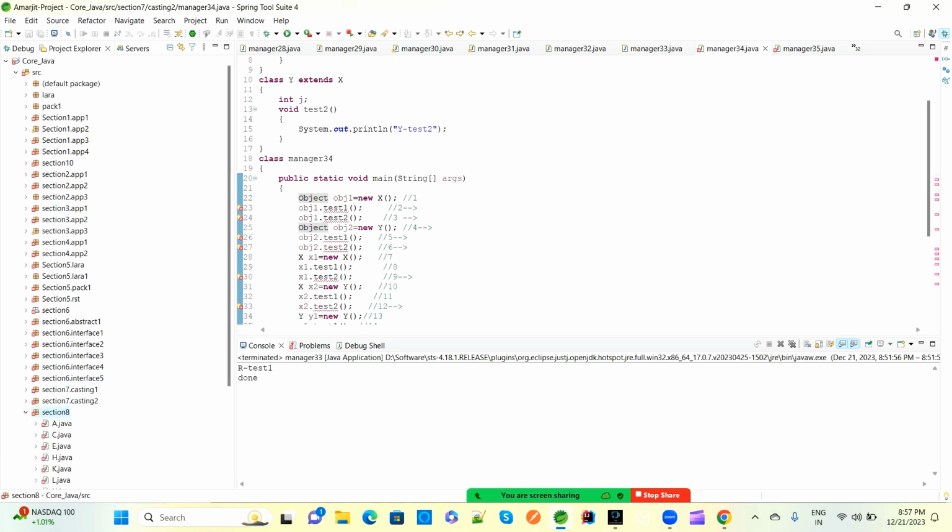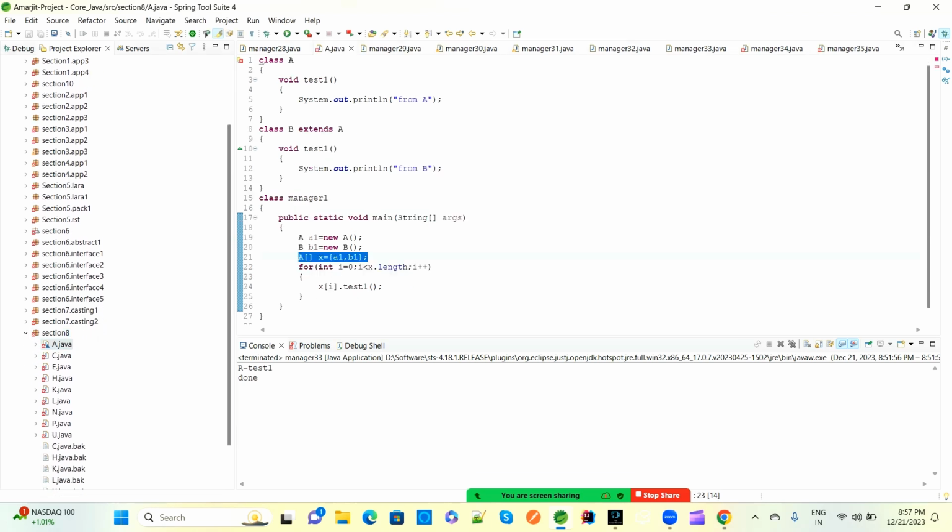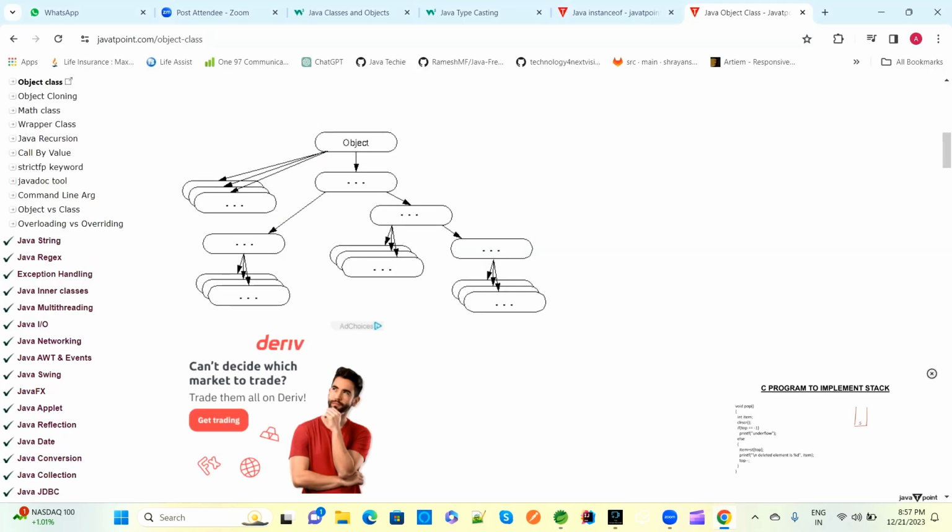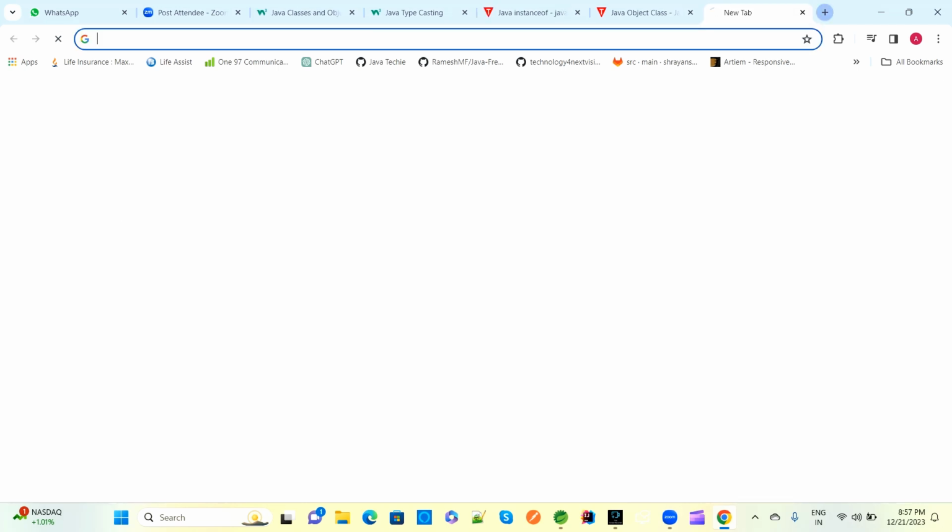Now section 8. In this section 8 we will see some less programs, only 7 to 8 programs, which will be checked here. Array. So first we check what is an array in Java and how many types of arrays there are.